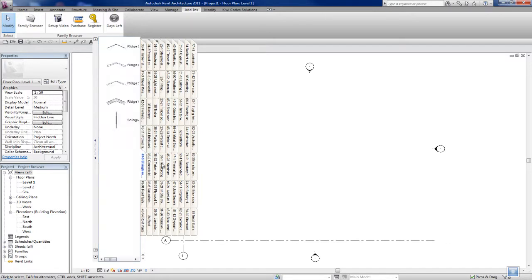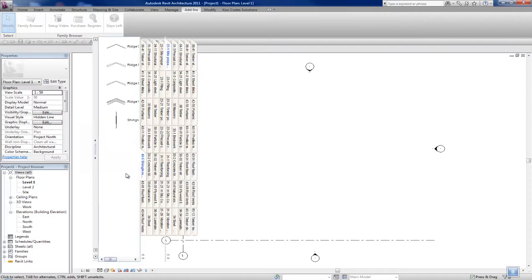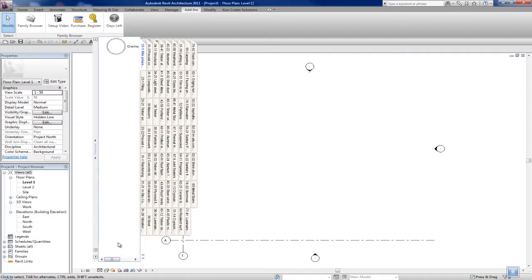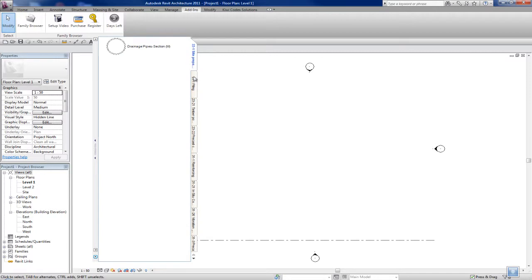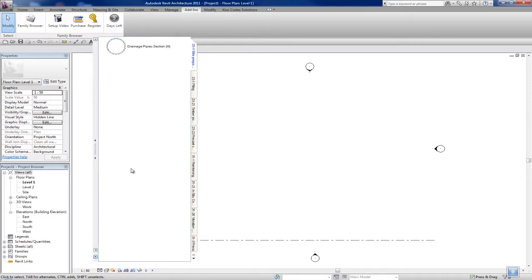Now you might need to sort some of them out by deleting tabs. If, say, you didn't need this one here, we could right mouse click, tab options, and delete the current tab, and that will get rid of that one. We can orientate these tabs differently. At the moment they're all stacked there. If we click on this little button here, it will stack them nicely that way, or you can switch back that way. So that's the basics of setting up Family Browser.